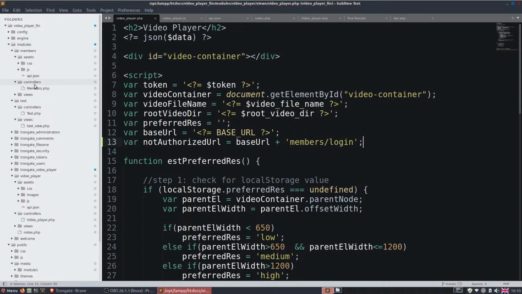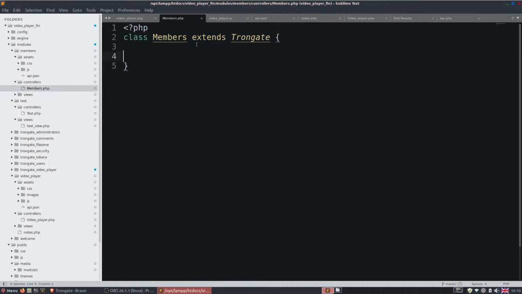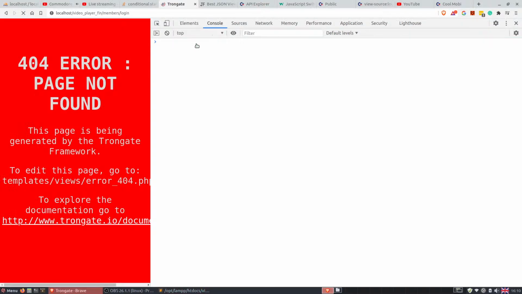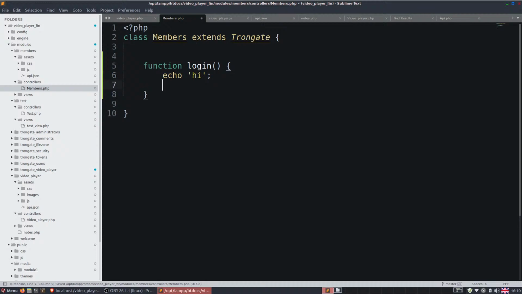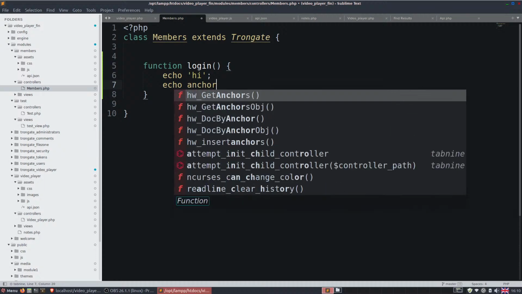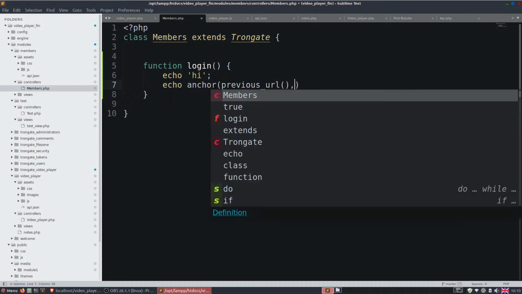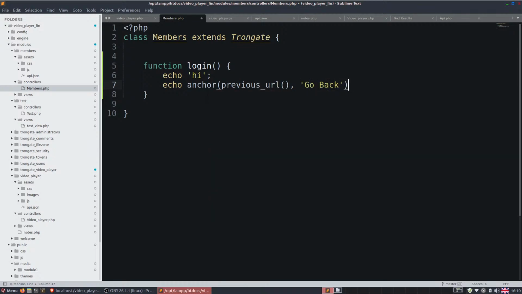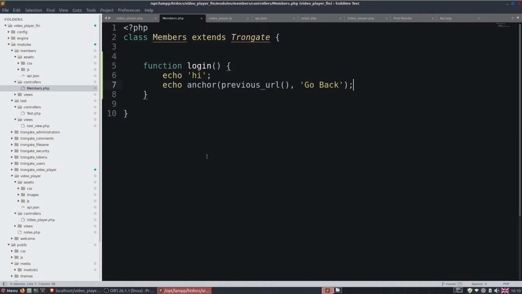Okay, now let me just do a little login here. Okay, now I'm going to echo anchor previous URL, go back. And there you go. Perfect. That's really good.